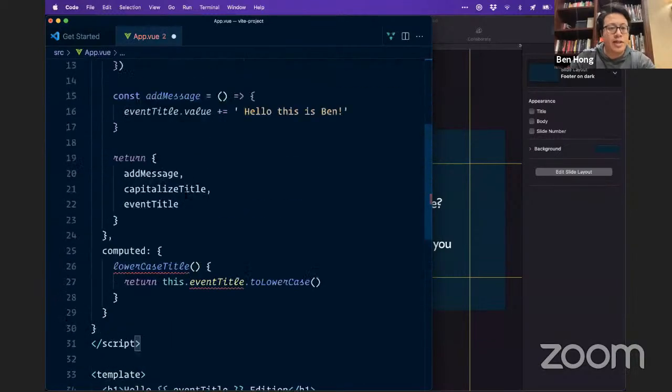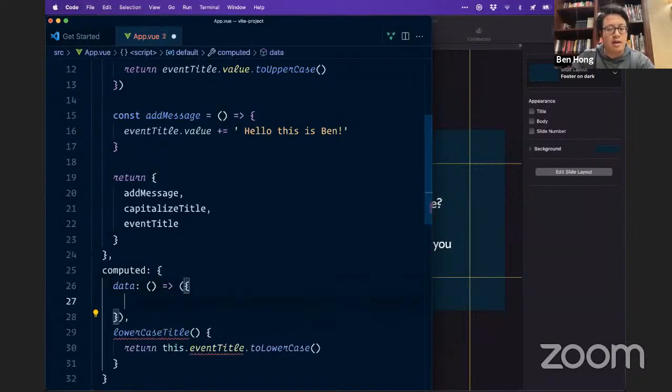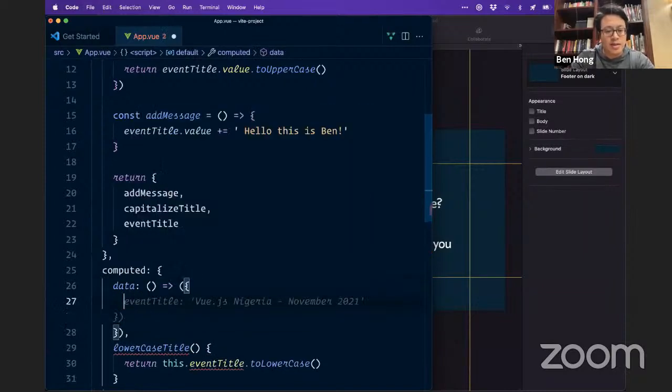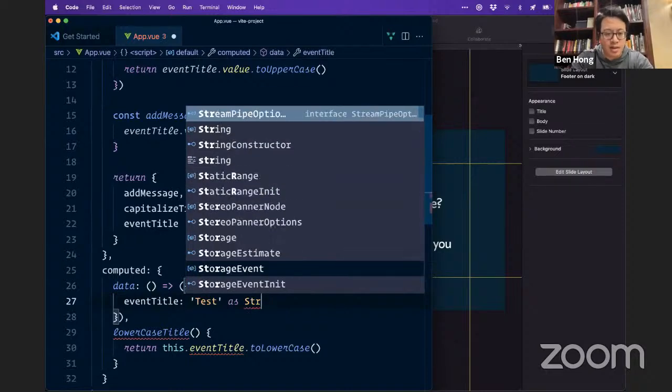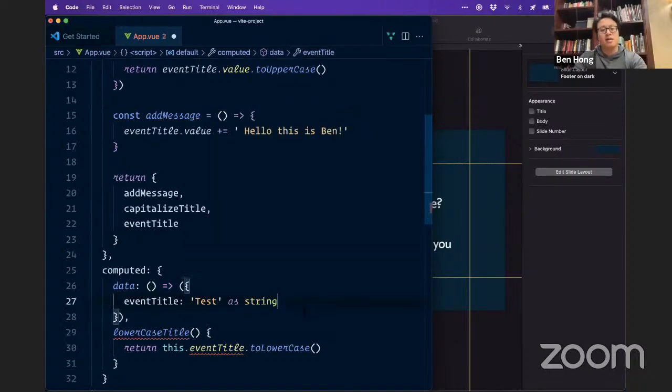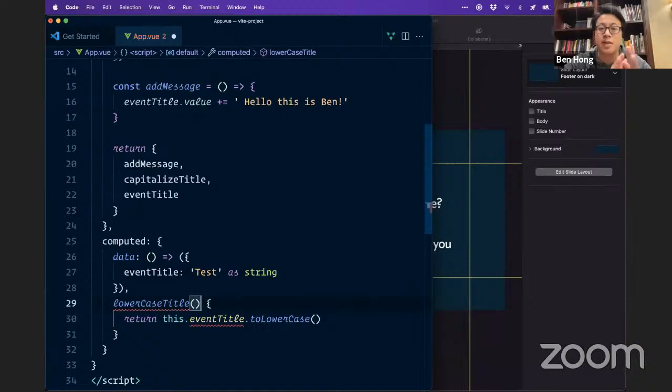So for example, we could have data properties, right? And the data properties in here could say, well, we're going to say this is an event title test as string, for example. I think it's actually as this. And so the syntax is a little bit different, which is why I'm saying if you're using options API, you're dealing with a slightly different world when it comes to what that is. So there are ways to define the various options. Again, this is not a TypeScript talk, so I'm not going to go into it.